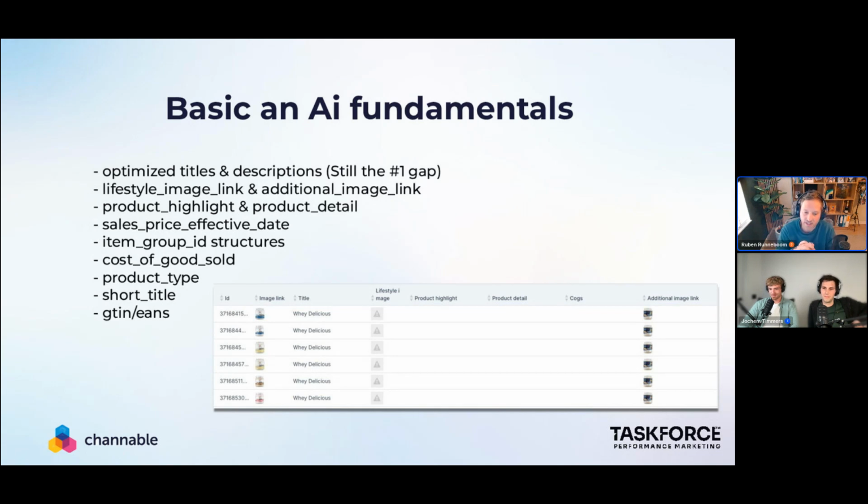But next to optimized titles and descriptions, the product type is most important, because the product type is how you signal to the algorithm which kind of product you sell, to let Google know which product it is. So it's always good to have it as specific as possible within the categorization of your web shop. It's always best to go as deep as possible. And you can do it with AI as well.